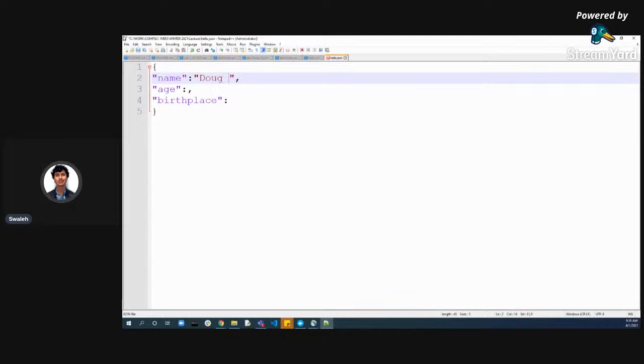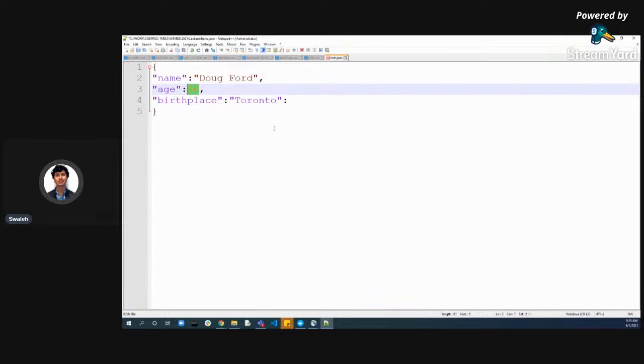So his name is Doug Ford. His age is 56, and his birthplace is Toronto. Just like with Python, all of these strings are encapsulated inside quotes, and ints can just be left as is. Okay, so I will now save my JSON. So this is a JSON file, and in the exact same way that we can read a text file in Python, we can also read a JSON file when we want to, which I will now demonstrate.